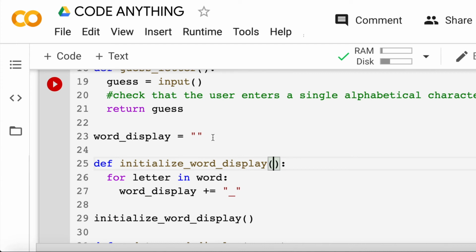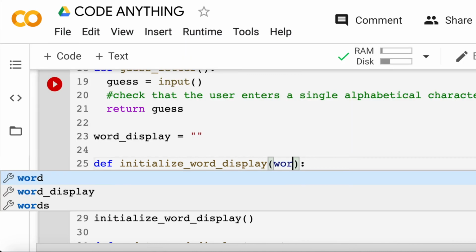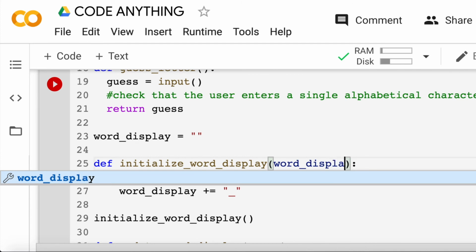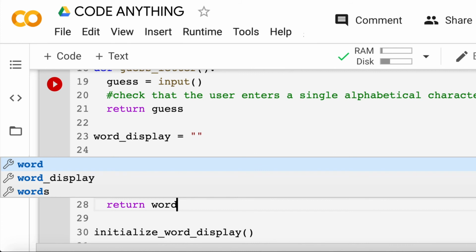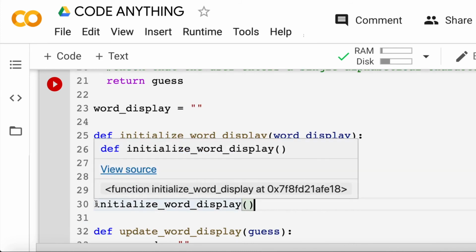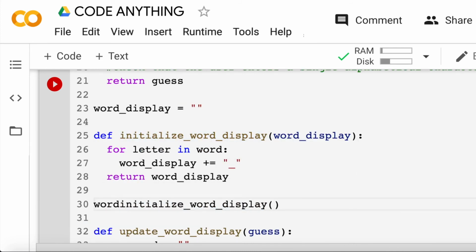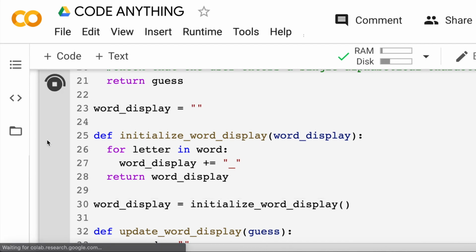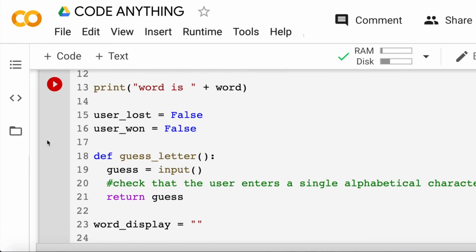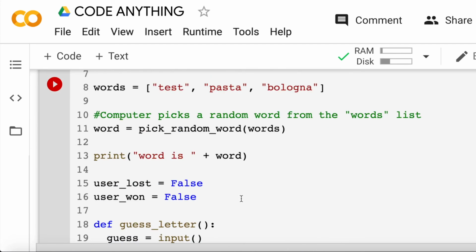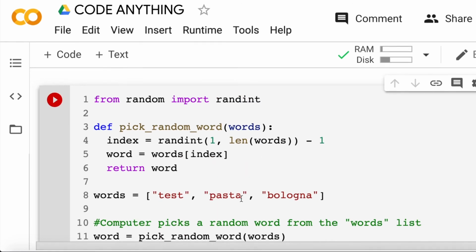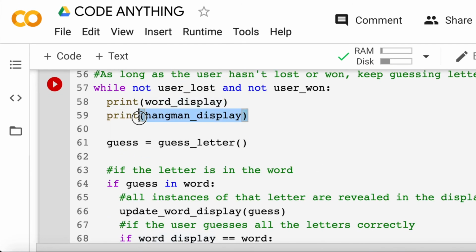We could fix this by passing it in as an argument. We can have it accept a parameter called word display, and then we could have it at the end return word display. And then here we could say word display equals whatever this returns. Let's see if that fixes that part of it. I forgot to pass that in as an argument. Let's try this out. Name hangman display is not defined. Okay. I forgot that we took out the hangman display, so we have to get rid of that.